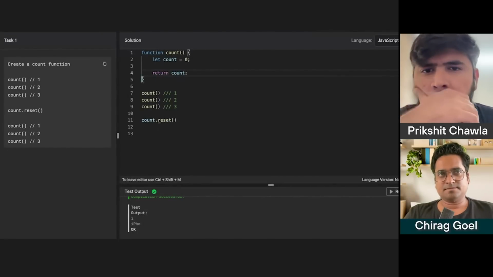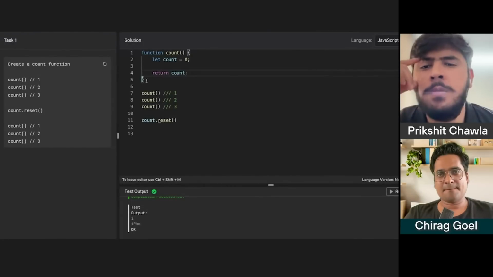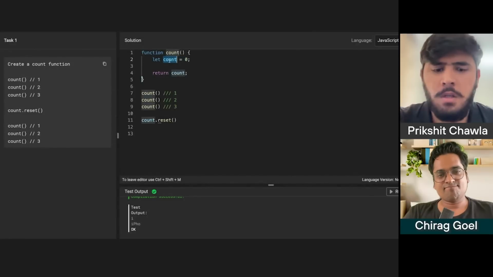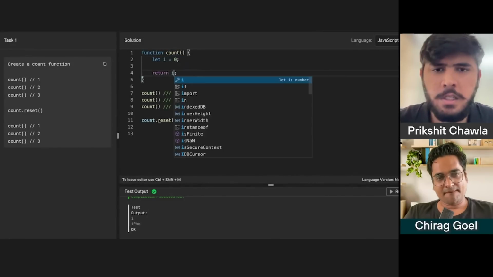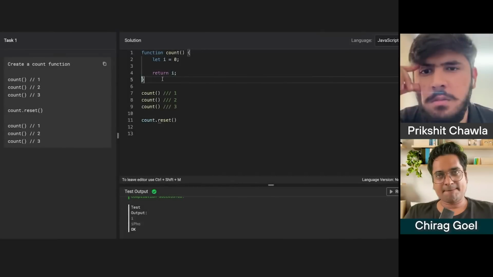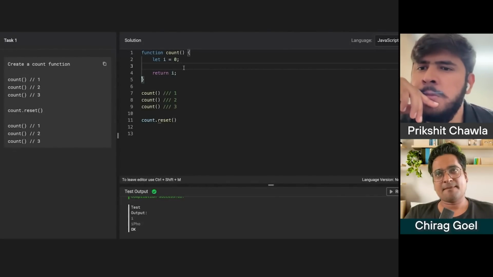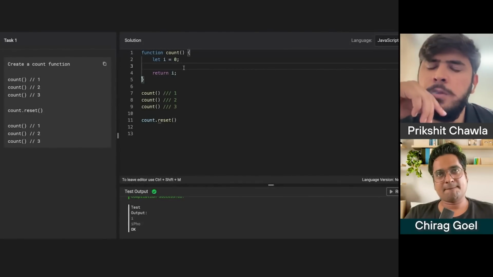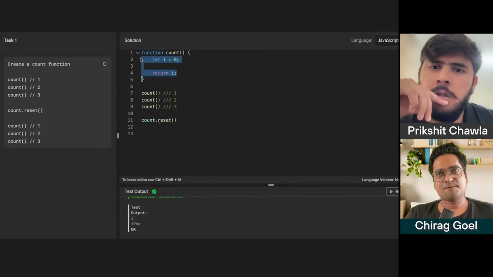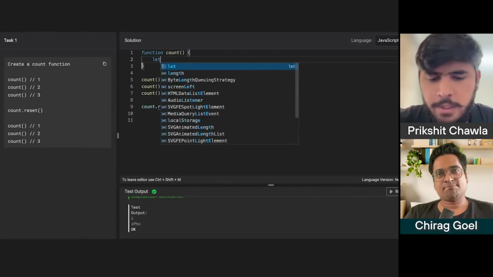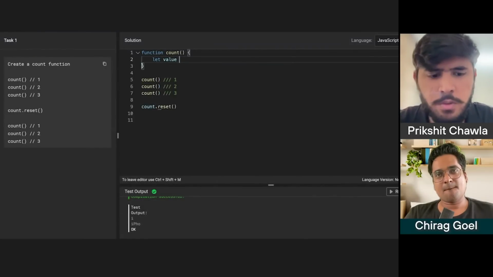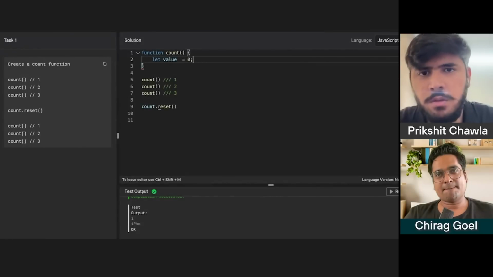But every time I'm executing this function, this count variable will get reinitialized. Count function, let value is equal to 0.